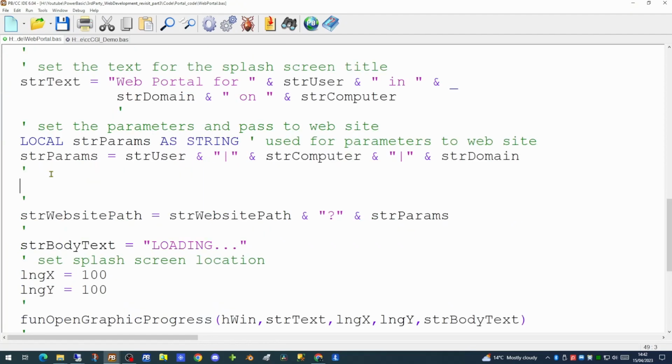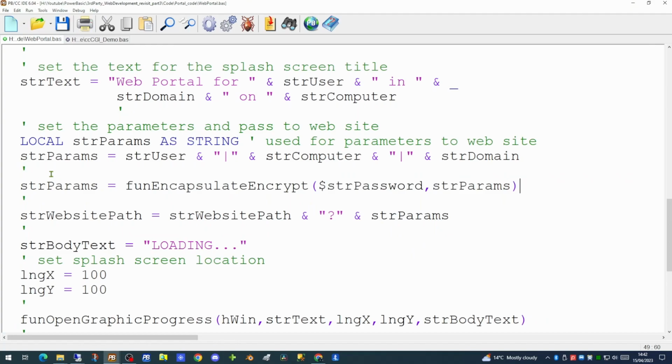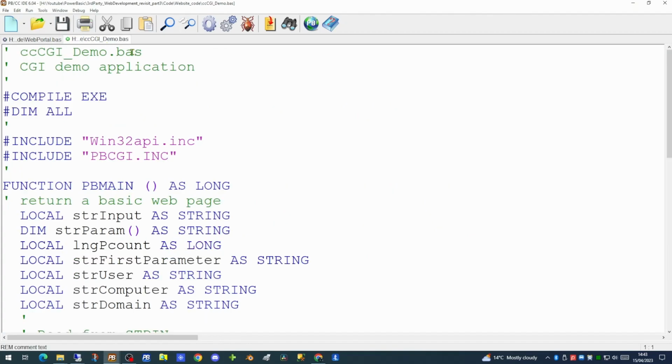However, the user will never see this password because it will be inside your binaries. Now we have to encrypt the parameter string. Immediately after the building of the parameter string, where the user, computer and domain have been added, we'll add a line of code to call a function within our new library. This function takes two parameters, the first being the password and the second the parameter string that you wish to encrypt. And the function doing this work is called encapsulate_encrypt. And this single line of code is all we need to do to our web portal. So we will compile that and move on to the CGI application itself.